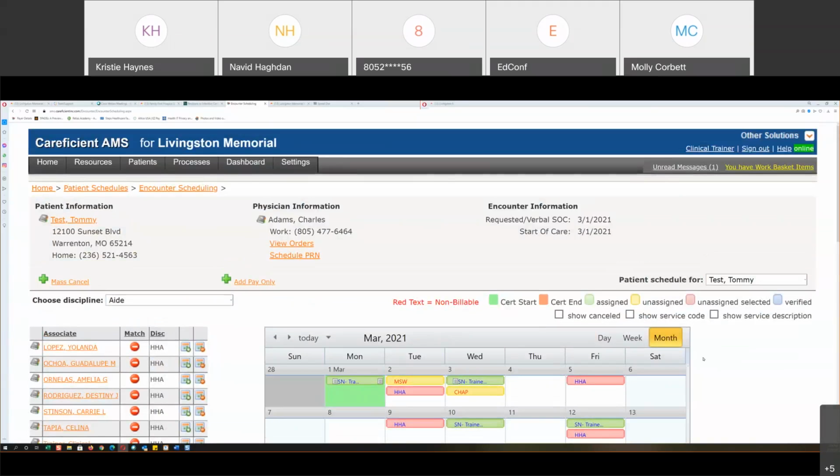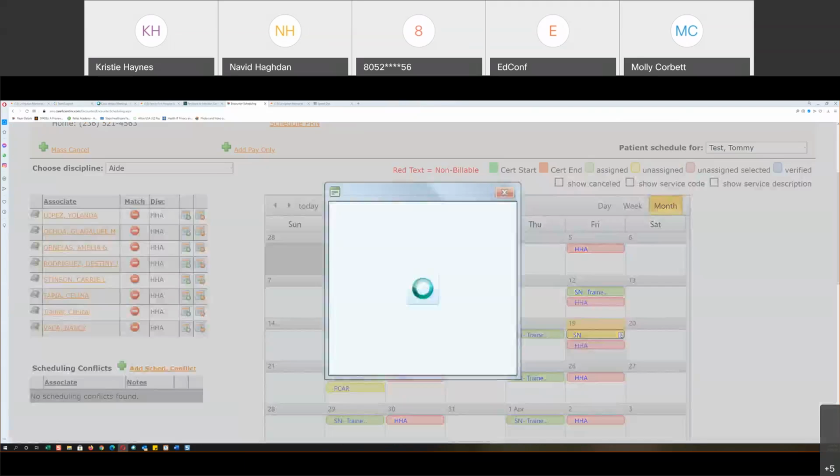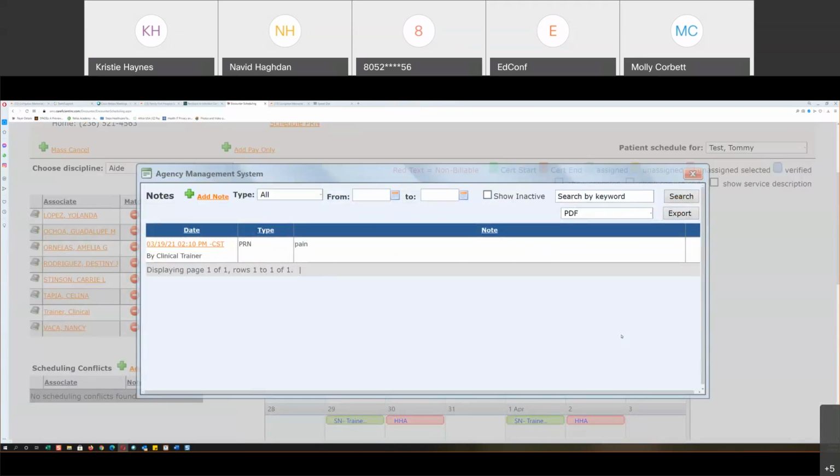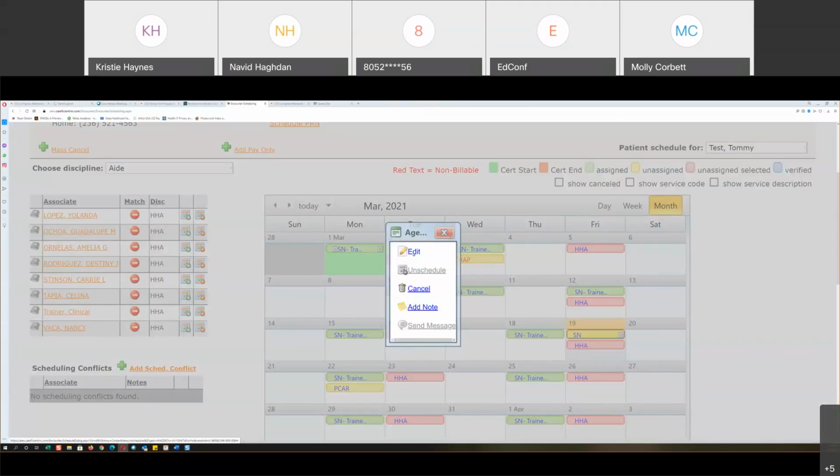When you do, it's going to put that PRN visit on the calendar. And you know it's your PRN because when you click on the little note on the right-hand side, it tells you it's a PRN visit. Then you're just going to assign that visit to yourself. So how you do that is just click on the visit, click Edit.